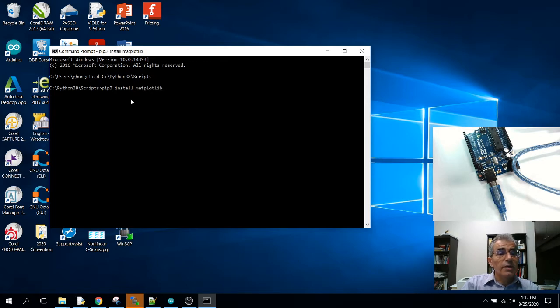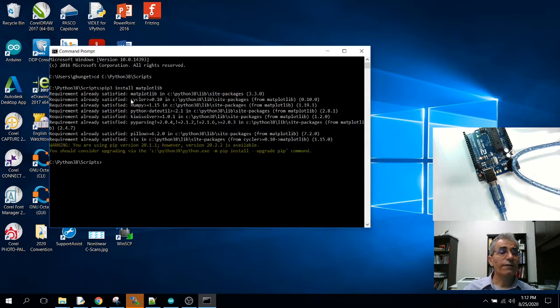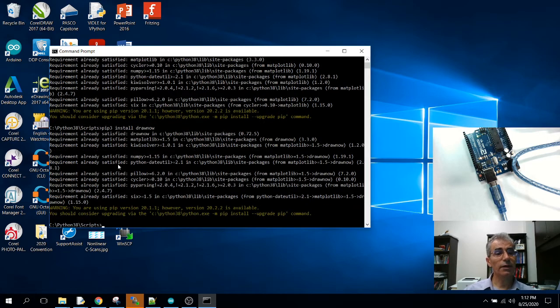I press enter, and of course I have it installed, but in your case, if you don't have it installed, then you will install it. In my case it tells me that I'm good. After you do this, you install the drawnow library. The same way we say pip3 install drawnow, and hit enter. Again, in my case it's already there because I installed it previously, but now you know how to install these two libraries.